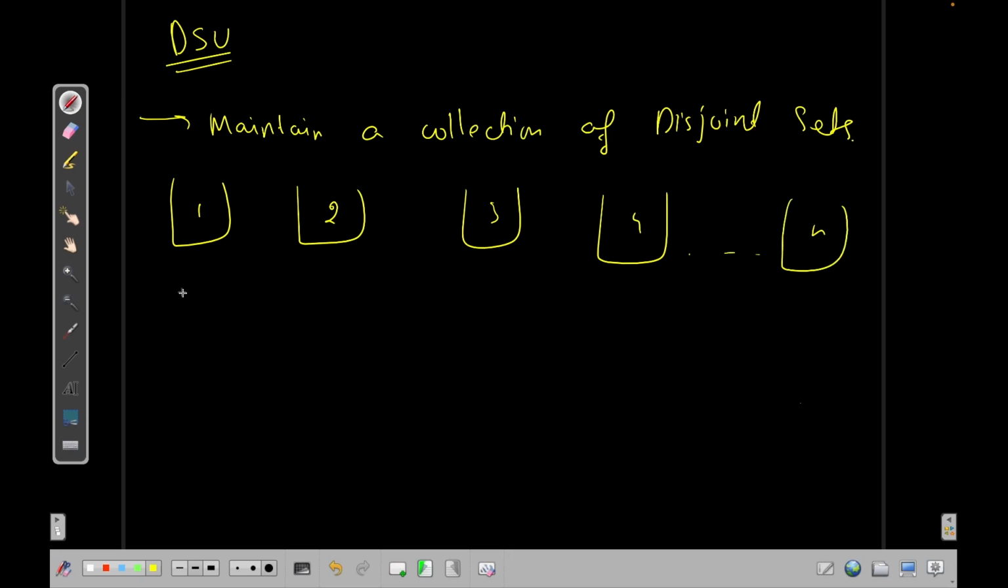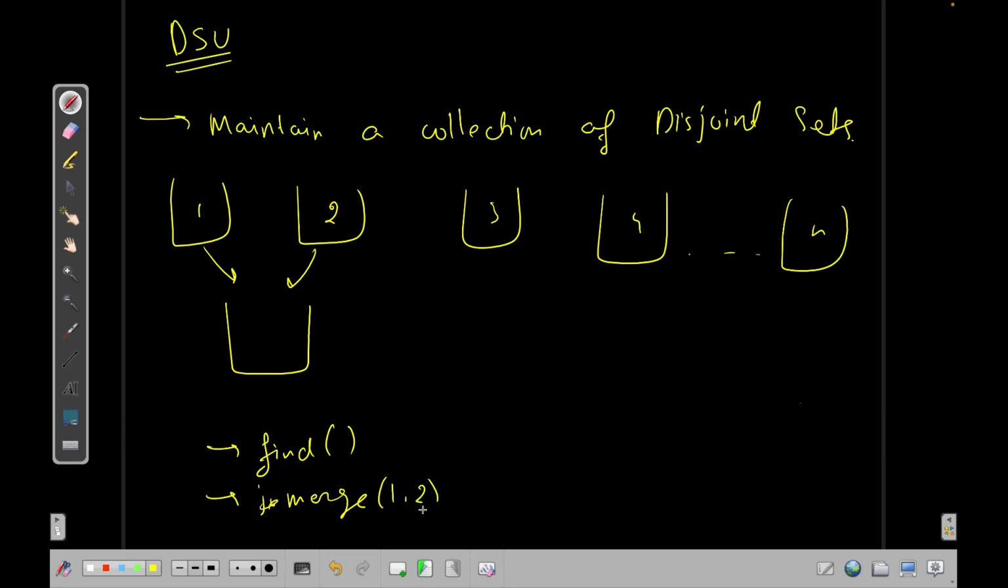Okay, and we want to support operations like, okay, I want to join these two boxes. So I will actually have two functions. One is the find function and the second is the join function, or merge. I can say merge. Okay, so merge box 1 and 2, something like that. If I call merge 1 and 2, a new box will be created with 1 and 2, and now I can label this box as one of the numbers in it. So I can say, okay, let's call this box 1, like that. So this is the basic idea.